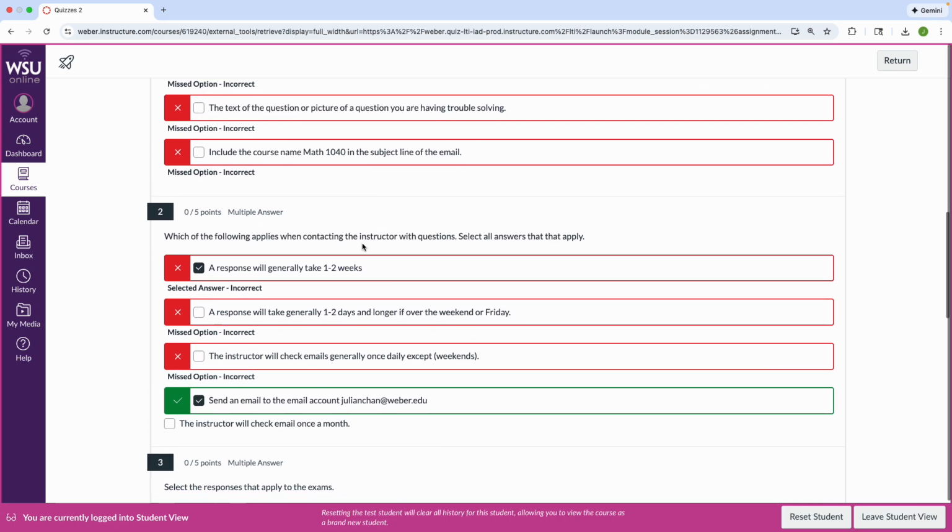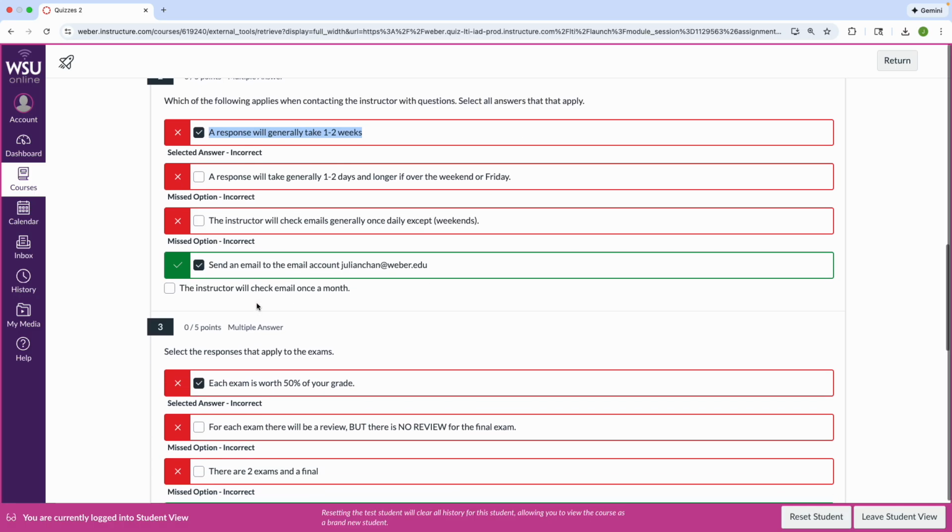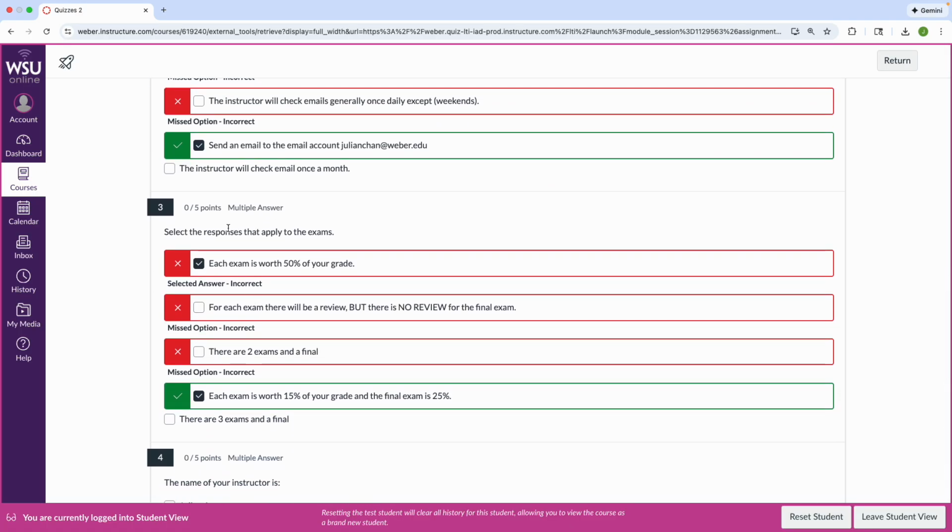Okay. Again, the same thing happened here. I got 0 points, 1 correct, 1 incorrect. Okay. Same thing in this third question. 1 correct, 1 incorrect. Okay. So it's important to not select incorrect answers. Okay.